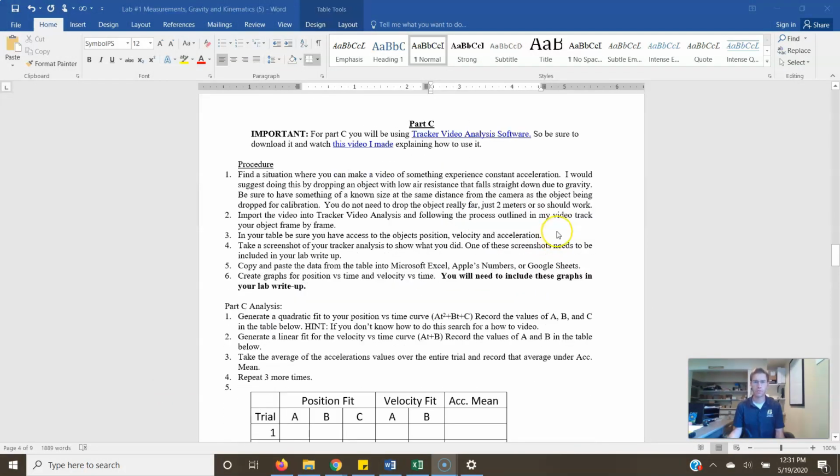Now the next part of the experiment is to look at some of those kinematic equations that we have and to try to determine them from actual experimental values. So for this one, again, you're going to be taking a ball and dropping it from some height. In this case, you don't actually have to measure the height. All you need to do is take a video of you dropping the ball straight down from some height, and then you need to import your video onto your computer.